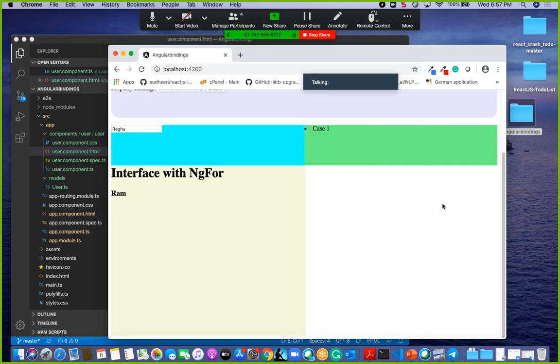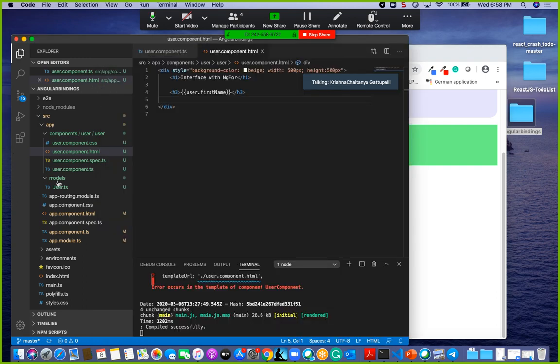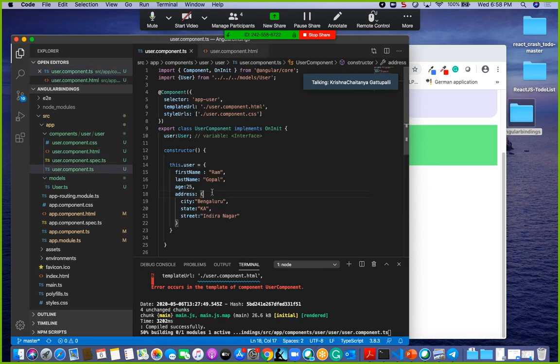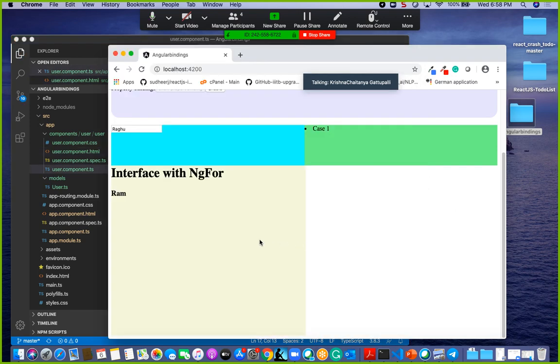Okay. So you can see the first name value here actually. And this is the first one, RAM, what we gave, and one more thing I'm going to pass, that is the last name. What is my last name? Gopal was my last name, right? Okay. So you can see Gopal also came here.